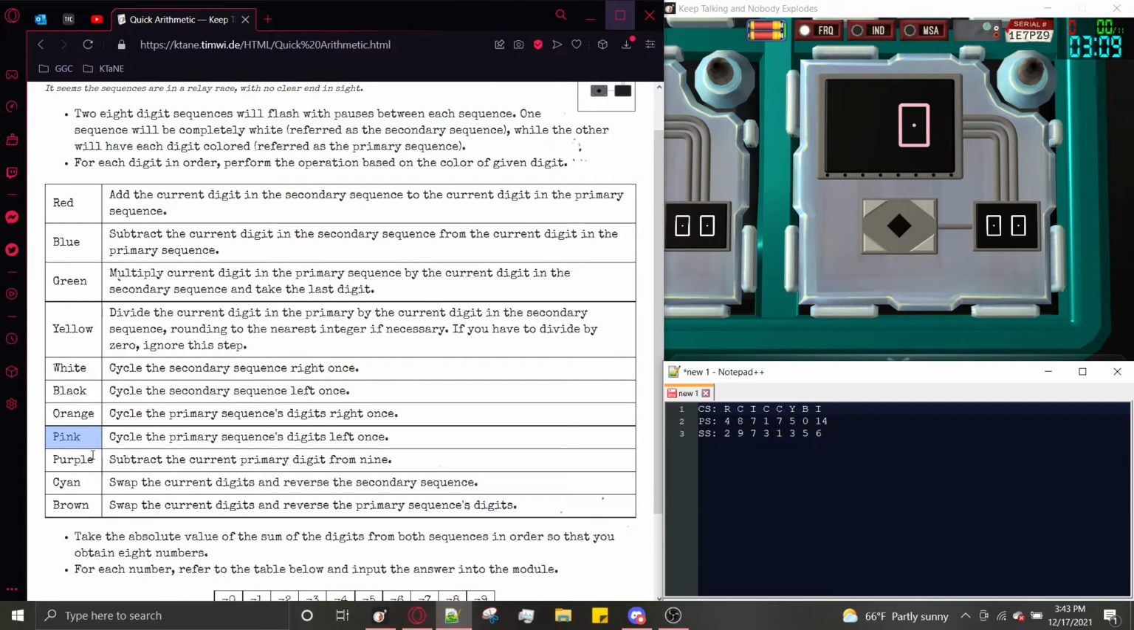Now we're going to do the cyan condition twice. Swap the current digits and reverse the secondary sequence. Alright, so first off, this one, we swap 3 and 1, and we reverse the secondary sequence. 6, 5, 3, 1, 1, 7, 9, 2. Then, for the second cyan, we swap these two, 1 to 7, and then we reverse the secondary sequence. 2, 9, 7, 7, 1, 3, 5, 6.